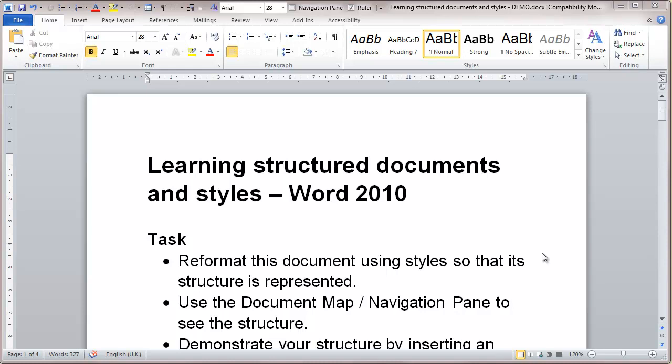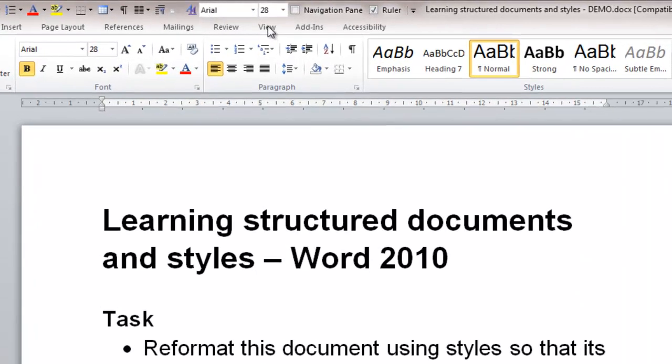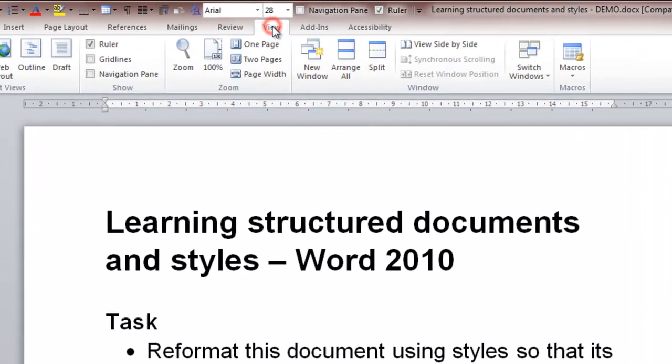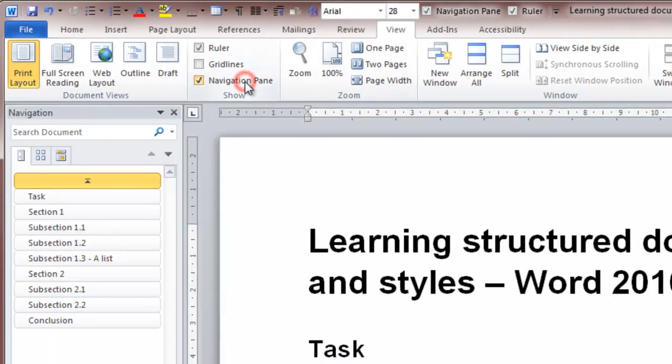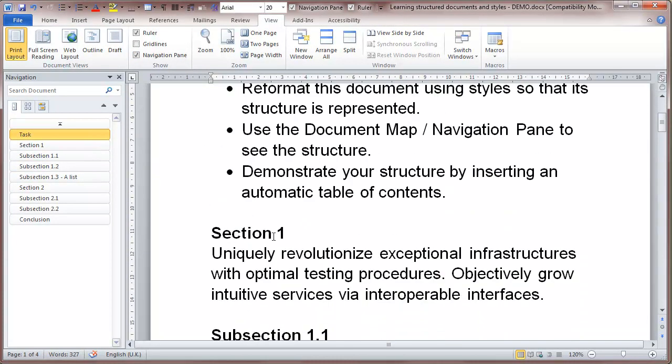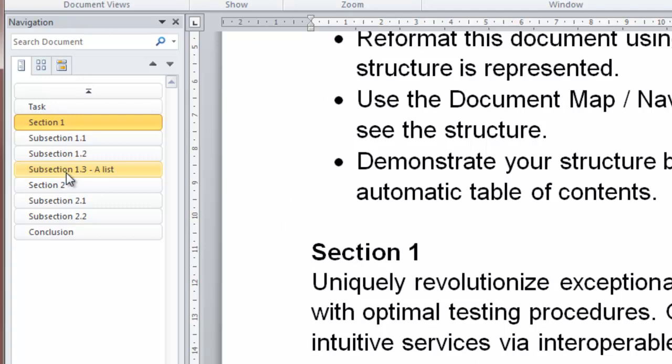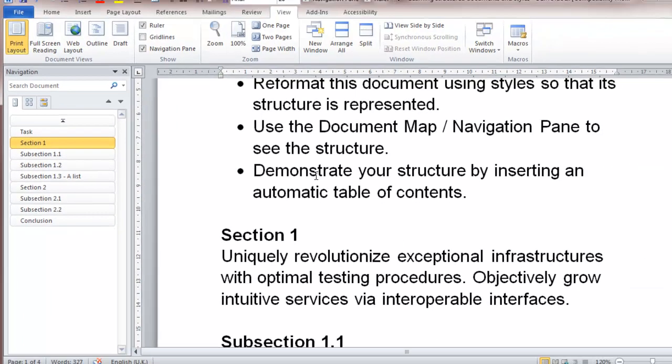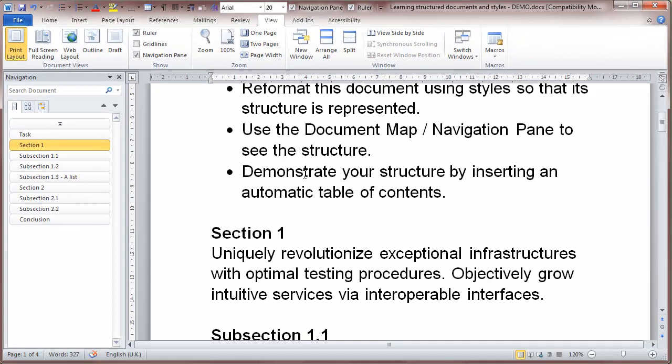You can see if a document has been properly structured with styles by looking in the navigation pane. You can bring up the navigation pane through the View tab and choosing Navigation pane. And here you can see that Word was smart enough to pick up single lines that are in bold and bring them up here as part of the navigation. But it doesn't know that some of these are sections and some of these others are subsections. To make sure that the document is properly structured, you must apply styles.